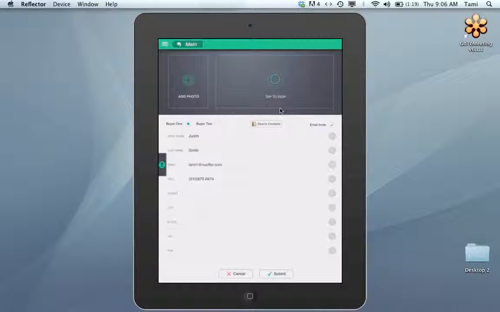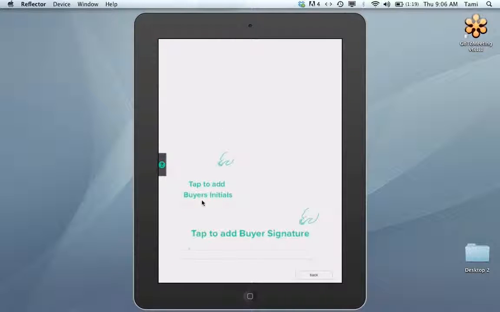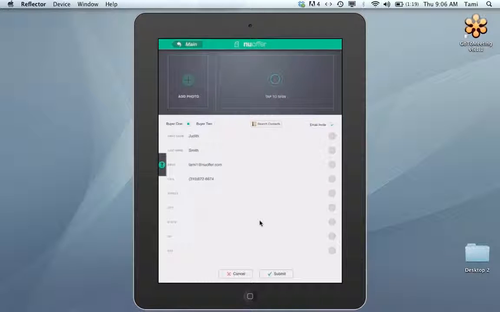If my buyer is with me and she wants to, I can collect her signature right here by tapping tap to sign. I would just add her initials and add her signature. So even if I add her initials and signature right there, I can't use them without her permission. I'll show you that when we get to the signing page.